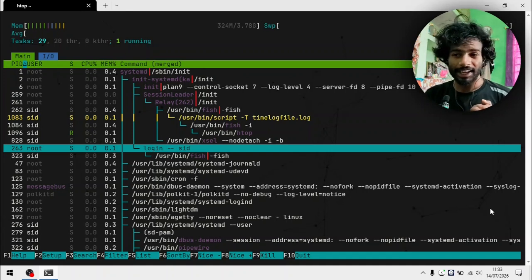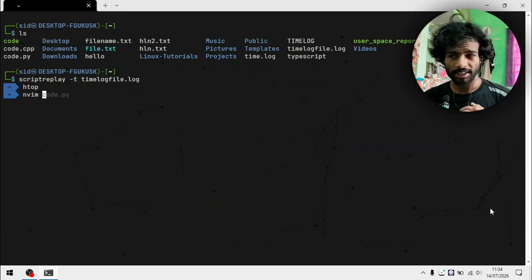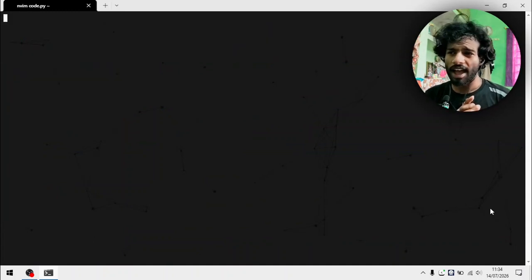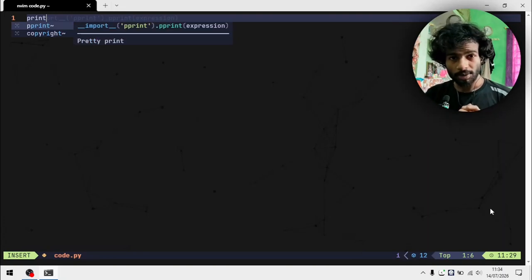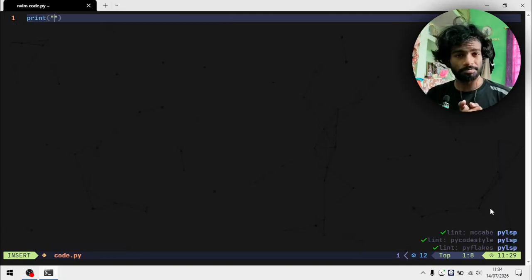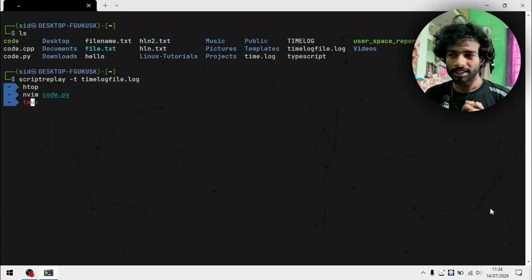And is there an alternative to this command? Well, there is. This is readily available in every system. That's why I decided to make a video on this. But there is an alternative that is widely used these days. That is called asciinema. I am going to mention that in my description. You can research about it yourself. It is pretty easy to use and, well, pretty helpful too.